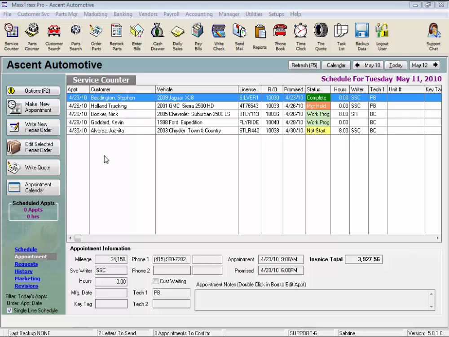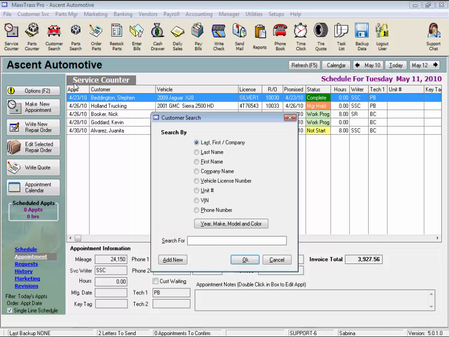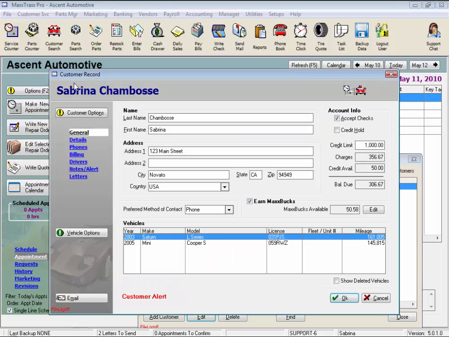We'll add a vehicle from the customer record, and note this process will be the same if you click the Add Vehicle button from the appointment or repair order screen. From the toolbar, click the customer search icon, enter the customer name, and press Enter, and Enter again to open their record. This customer's vehicle records are listed below.